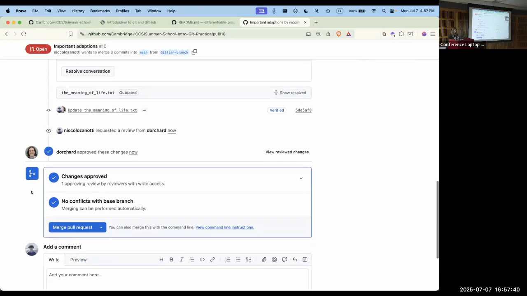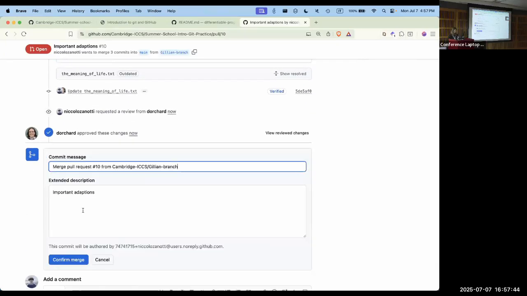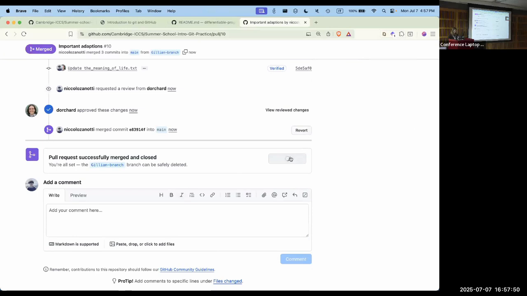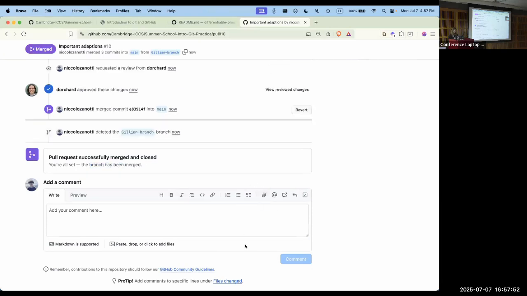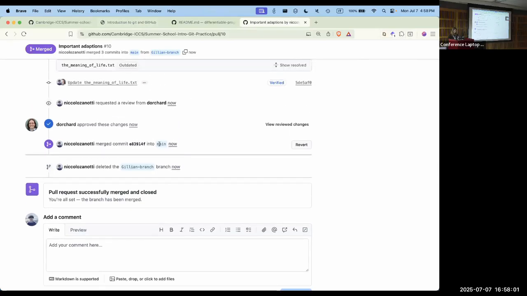And when things have been approved, we've got it approved. We can say, okay, confirm merge. And then we can delete this branch because otherwise we will have hundreds of branches at some point. And then this one is closed. And you will see that all those changes have been merged into the main branch.